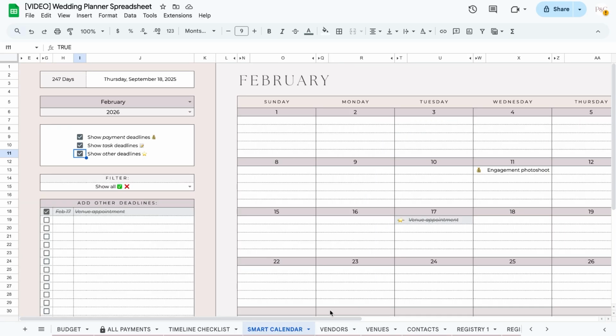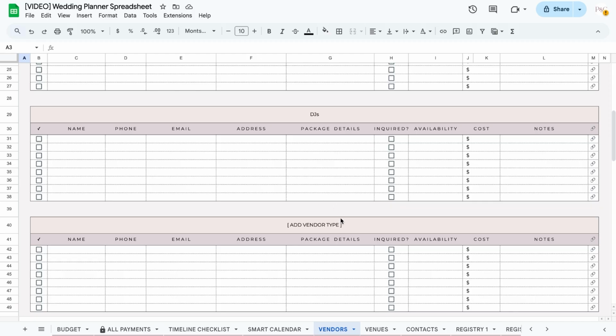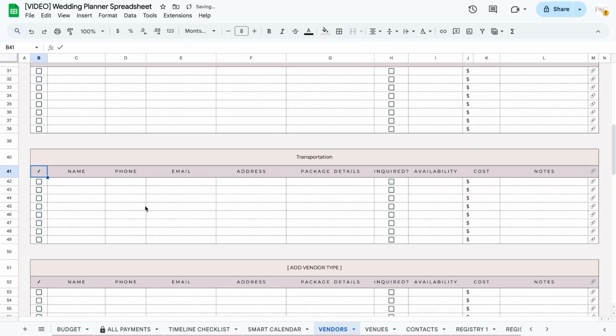The next tab is the Vendors tab. In this tab, you can keep track of and research different vendors for your wedding. You can add in whatever vendors you want, and I include some common ones at the top. In my own wedding, we've done things like photographer, videographer, flowers, transportation, DJ, but you can truly add whatever you want here. The way that you'll do this is for each of these sections, you can add in the vendor type. So if, for example, I wanted to search for transportation here, I could add my title and then use all of the sections below for research.